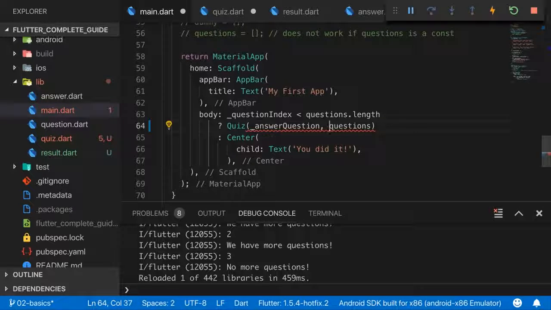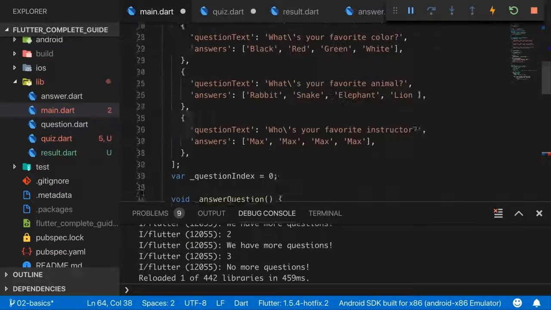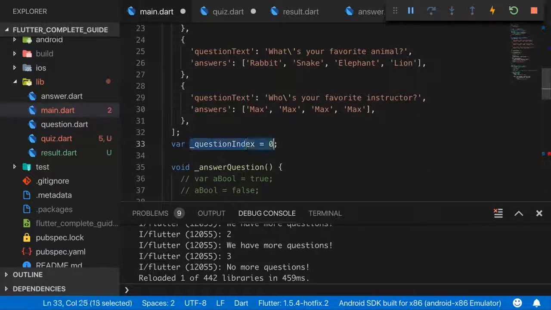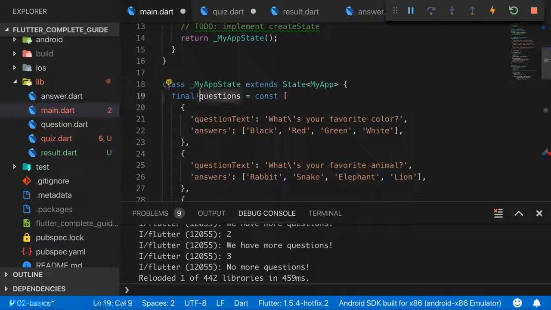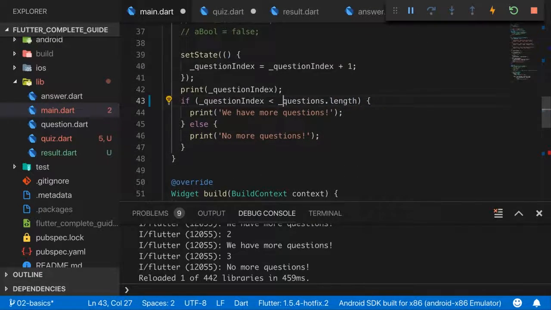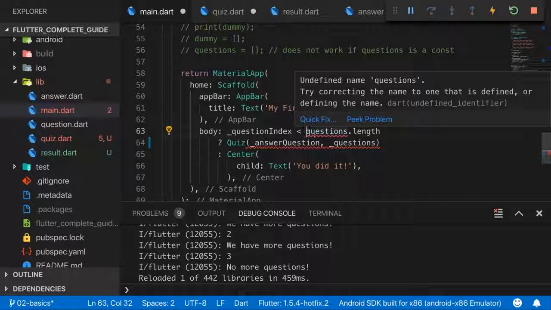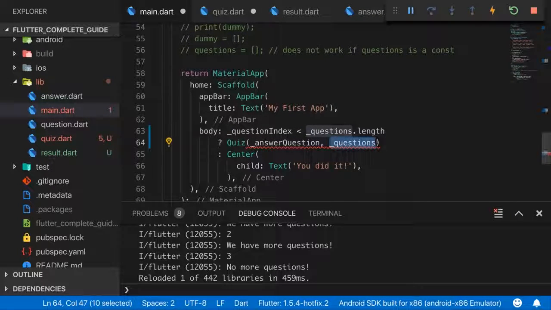And as a side note, because I forgot this earlier, since questions is now a property of the entire class, it should of course be underscore questions to be in line with, for example, the question index here, because it is a private property that's only available in my app state. So change questions to underscore questions, change it in all the places where you use it, like here in the condition and here where you pass it down.